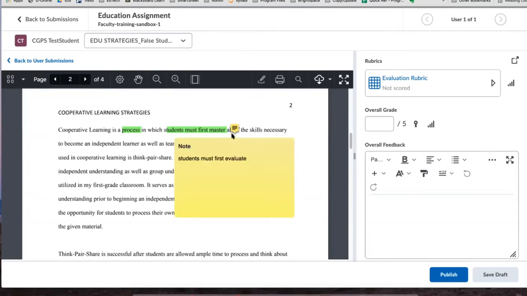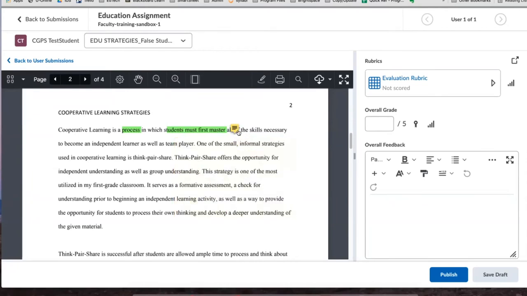It might also be helpful because these can be a little bit small. So if you don't do something like highlighting and it seems a little bit more subtle, you could always put in your feedback that there are notes and the student should look for comments inline.